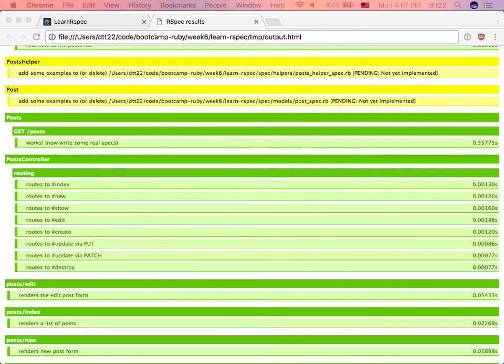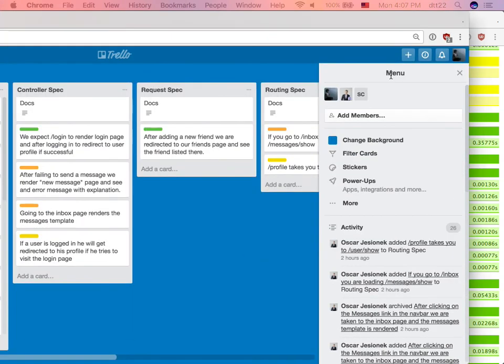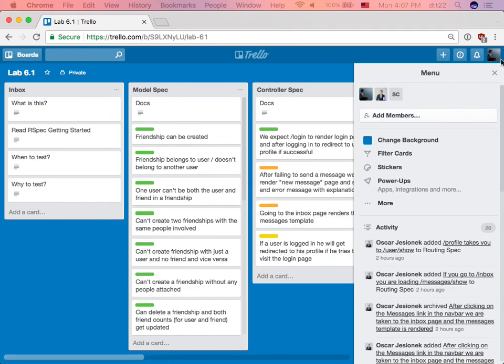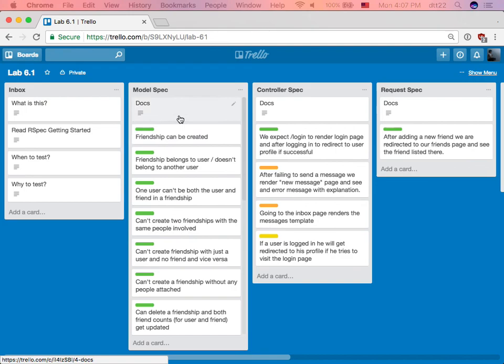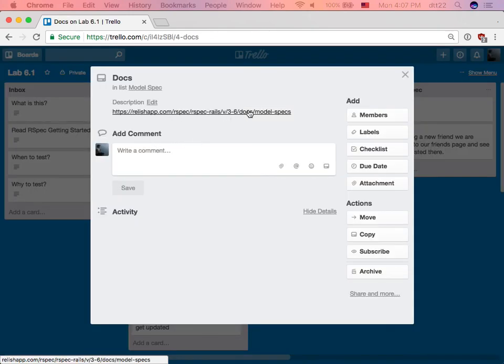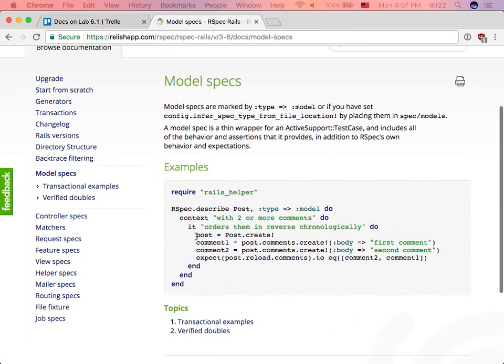Because Ian did not do the Trello milestone yet, let me very quickly point out the one lab that we did. So this is one group, Oscar and Stan. There's a doc for each. So this is the model spec. When you look into it, make sure it's the right version. And they give you examples.